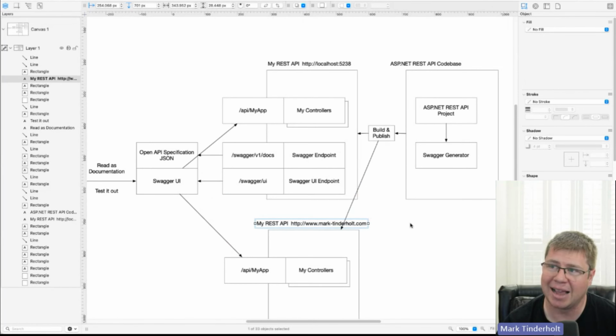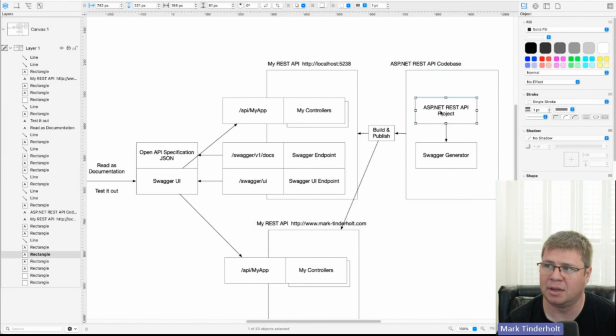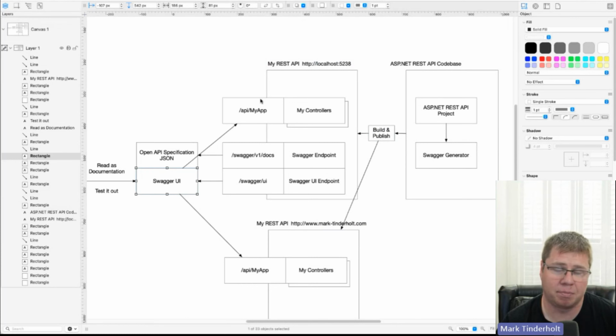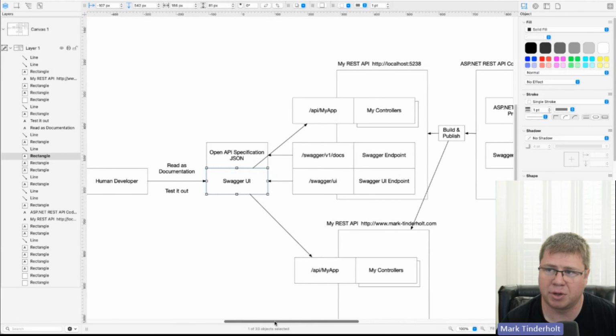Or as a developer working locally, I can build my project, publish it to my local machine at a localhost endpoint, and then have Swagger UI point to my local environment, which probably is going to have different versions of my API. And then I can test out my code. That's pretty much the function of it.